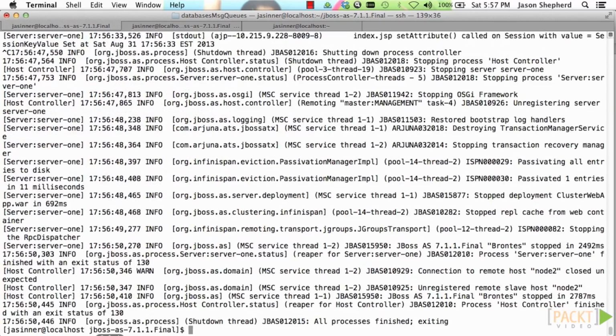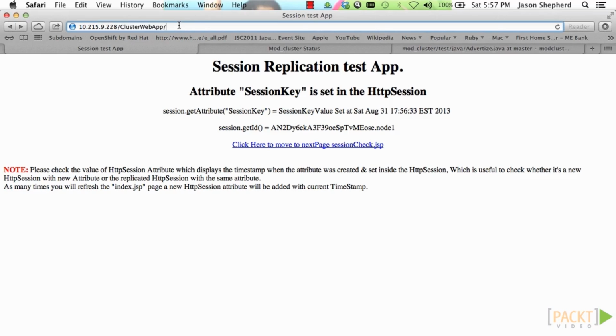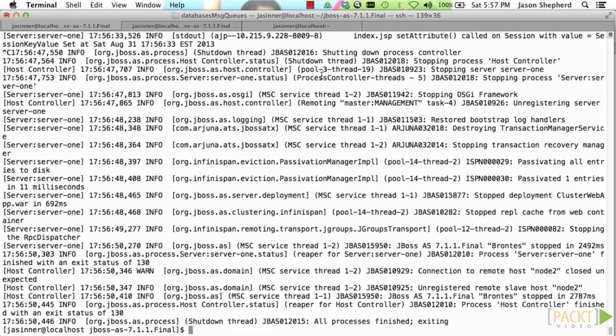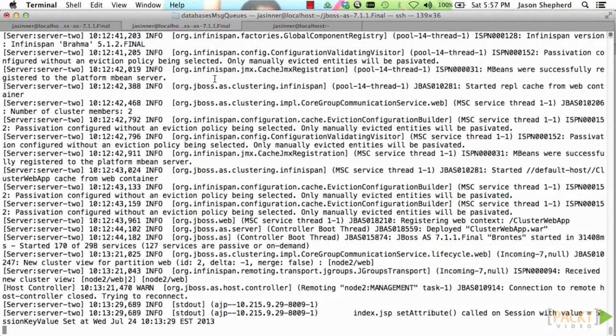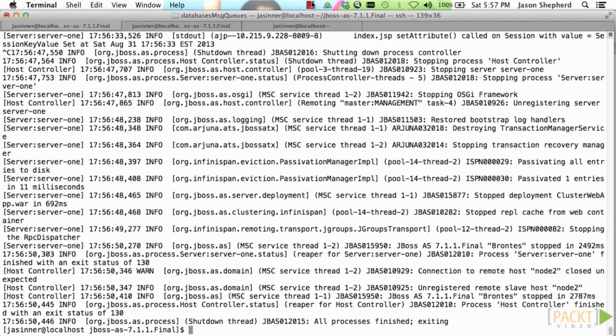send another request through my proxy server or mod_cluster. You can see that I've still got the same session ID, so it still knows who I am. And if I check my server log, obviously this was served by my other node. So that's how to set up mod_cluster for load balancing of web applications.